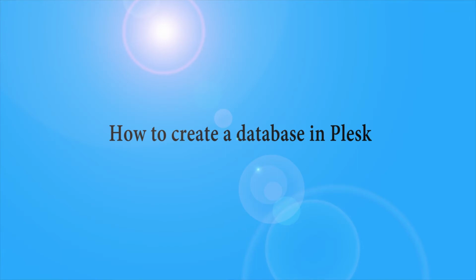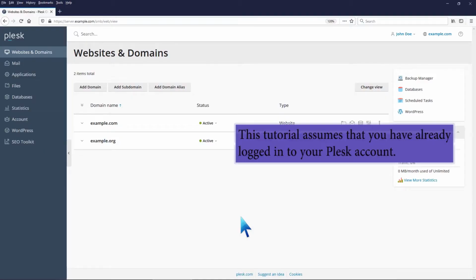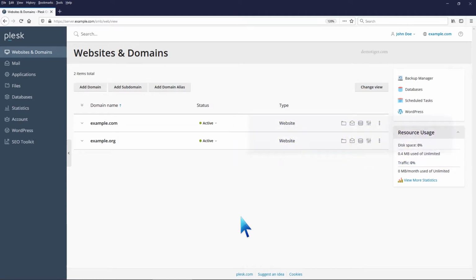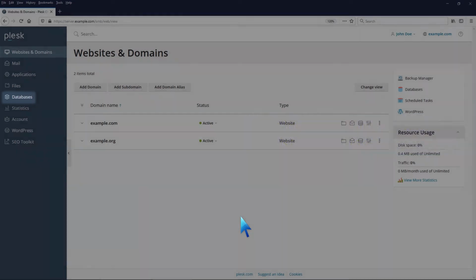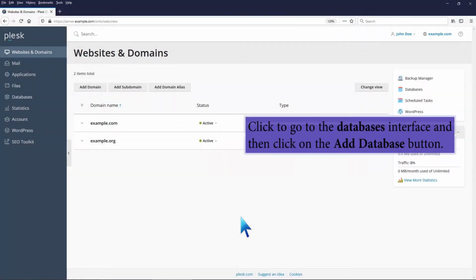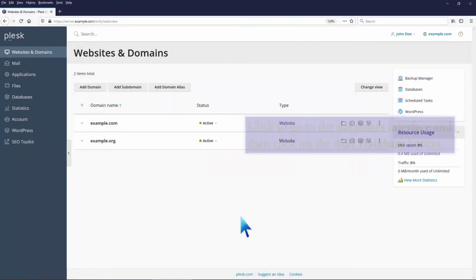You will learn how to create a database in Plesk. This tutorial assumes that you have already logged into your Plesk account. In the left sidebar of your Plesk account, there is the Databases option. Click to go to the Databases interface and then click on the Add Database button.